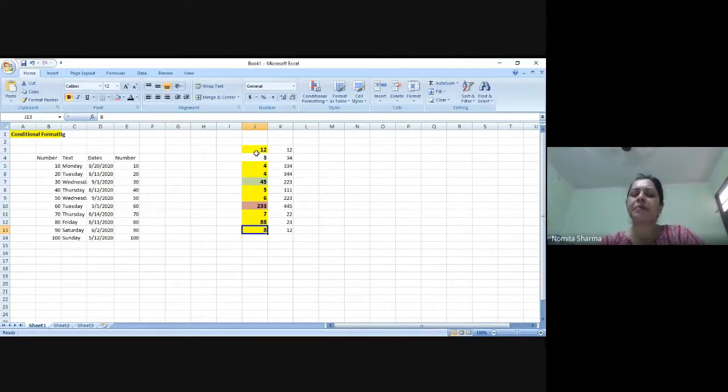This number may indicate a temperature. This may indicate your marks. So some are failing, some are topping, some are at the medium, and some are in the other range. So I might use conditional formatting to showcase the difference which exists in the data which I have entered. The only purpose of using conditional formatting is to highlight the difference in the data that we have entered.